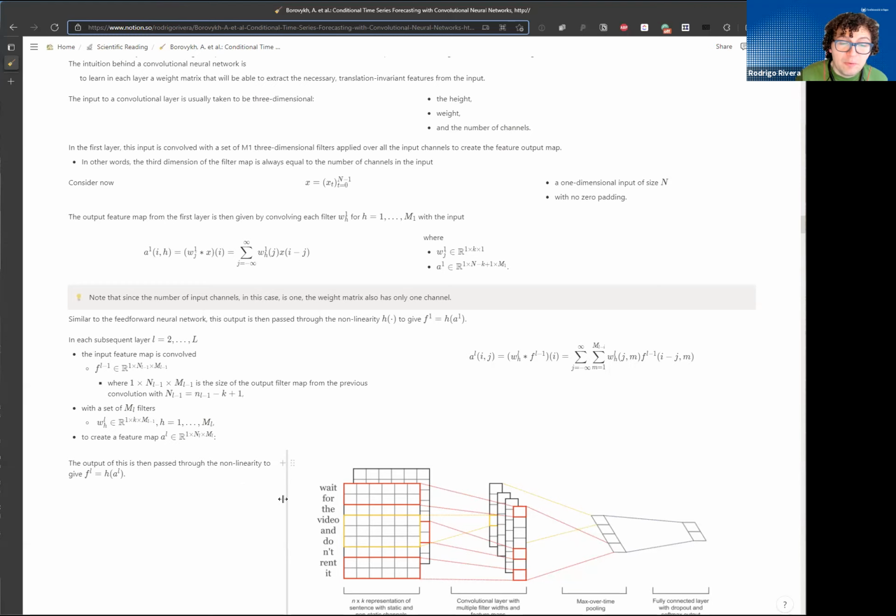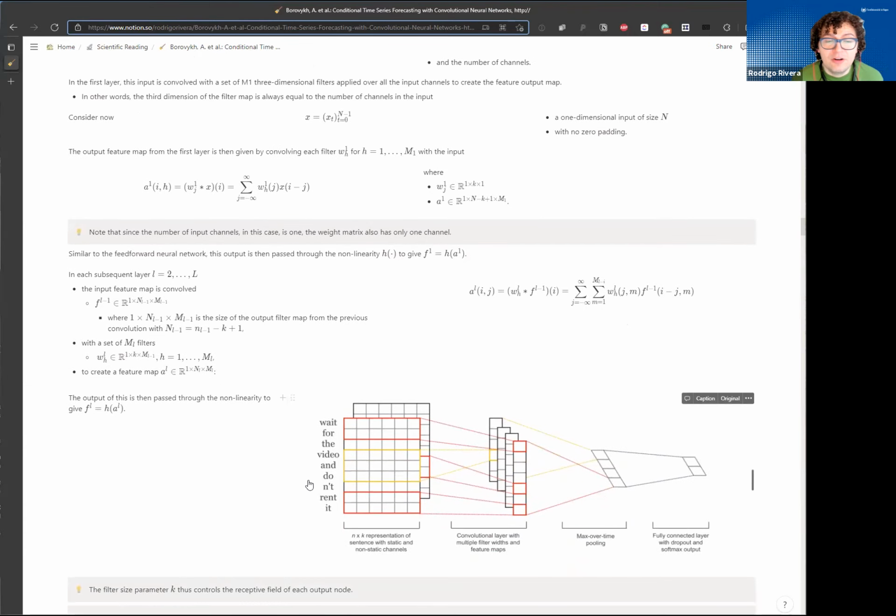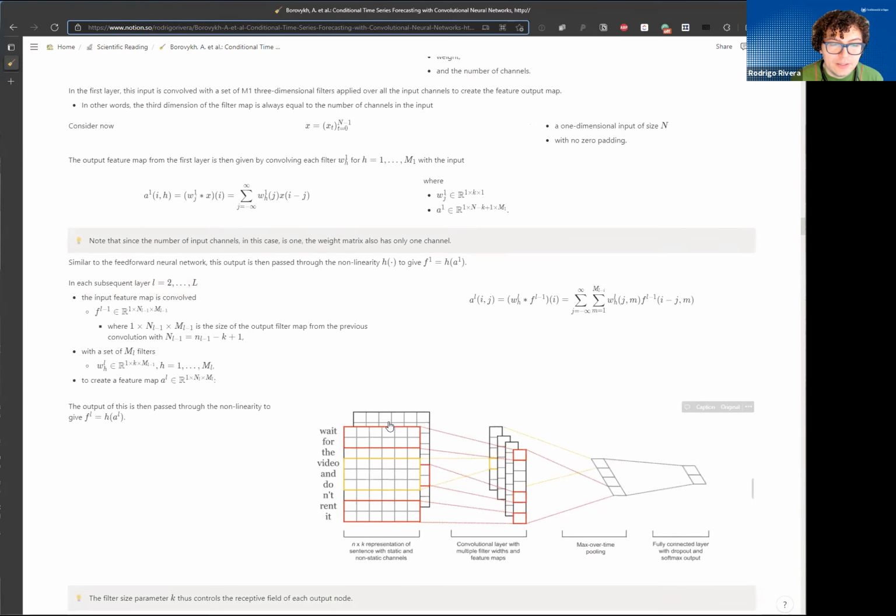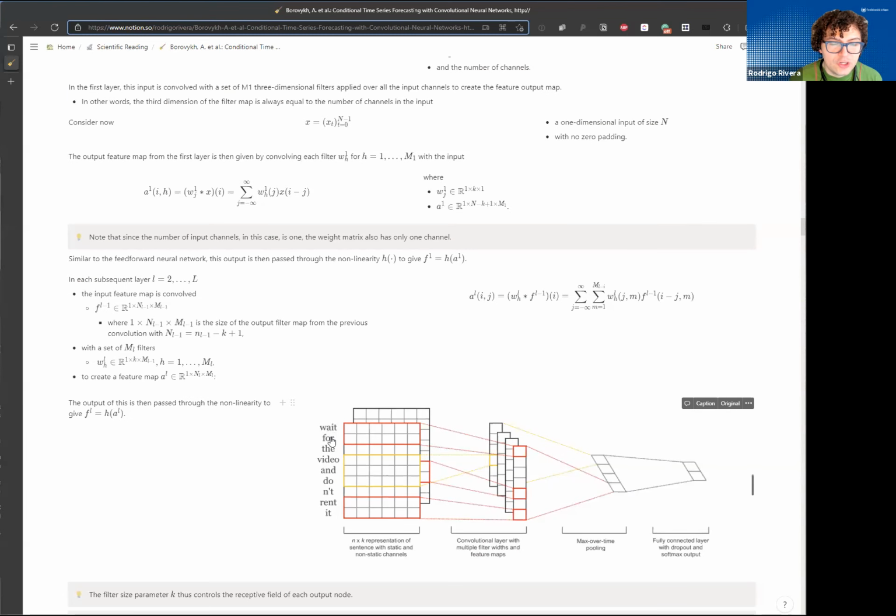And here I have how it will look for sentences. In the case of NLP, we can also use CNNs. In this case, they use it for classification. We put each word as a specific row of the input, and we use a convolution to reduce this input into something smaller. At the end, we have a fully connected layer, and here they use softmax to do the classification.